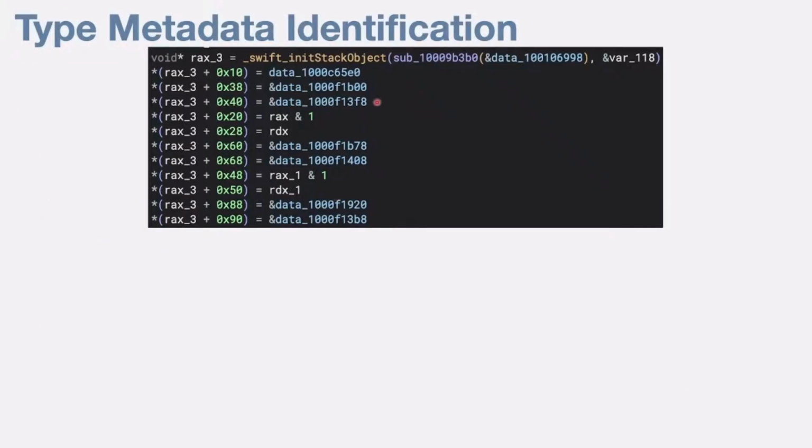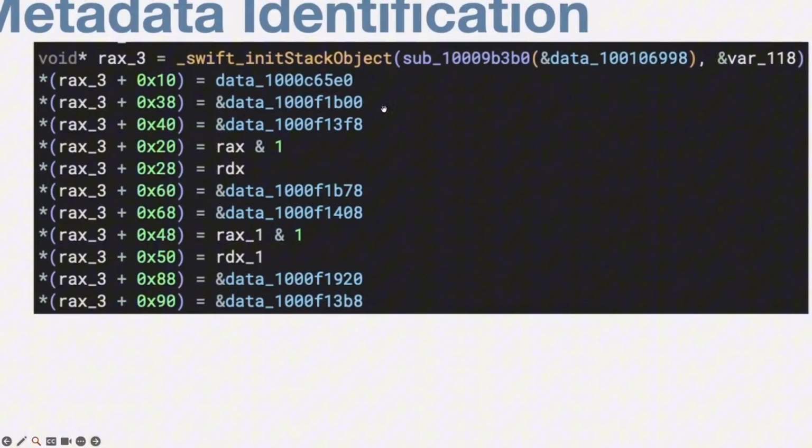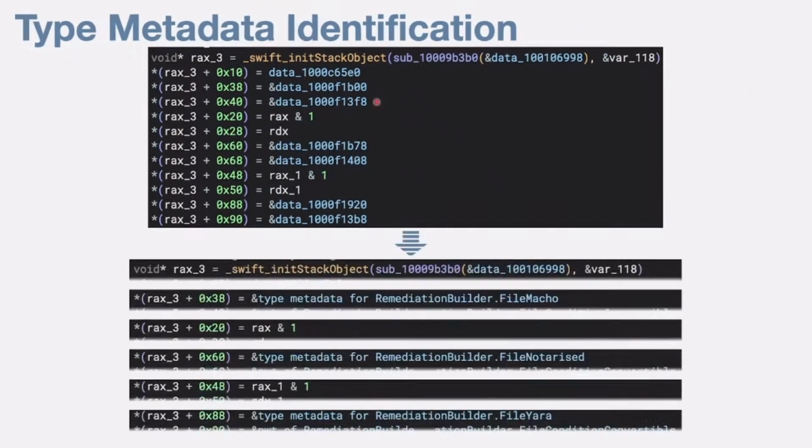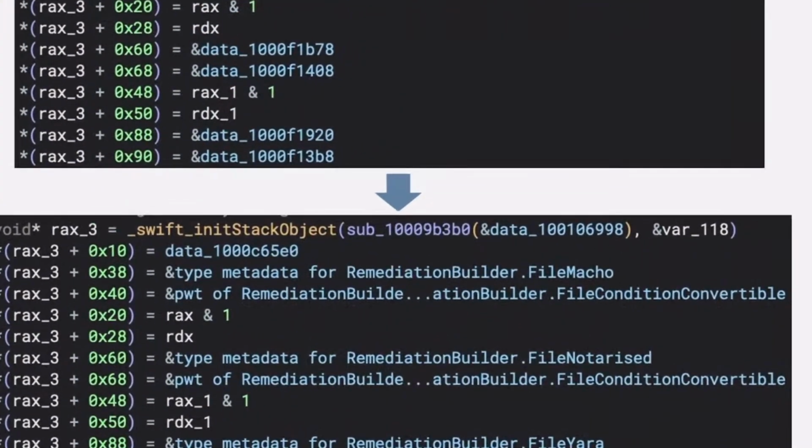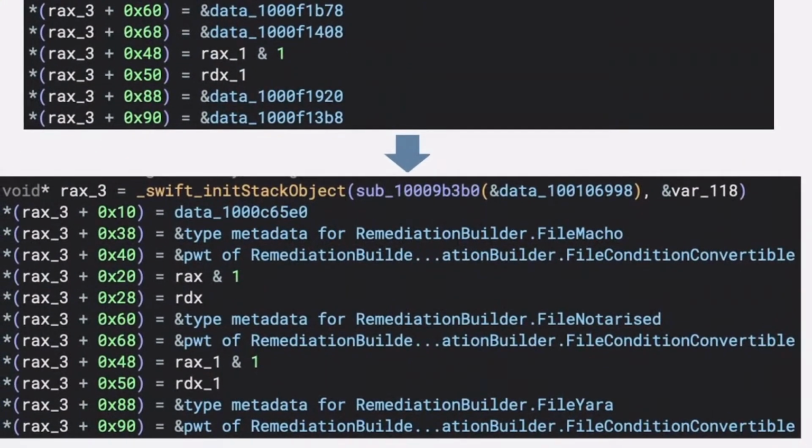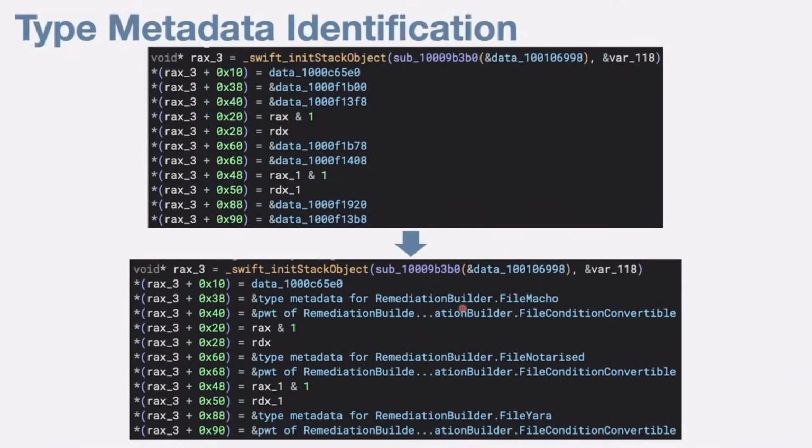Here's a quick example. As we can see, before running the plugin, there's no type-related information available, so it's harder to tell what kinds of objects are being instantiated. But after running the plugin, a lot of type metadata gets annotated, giving us lots of context information.